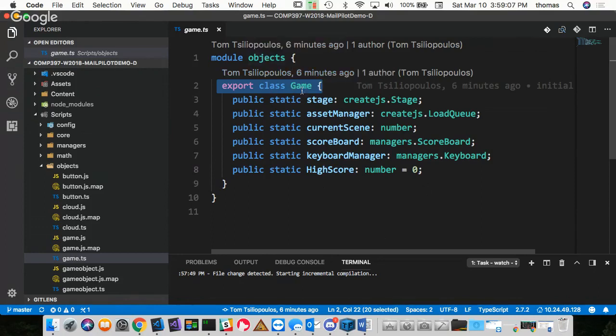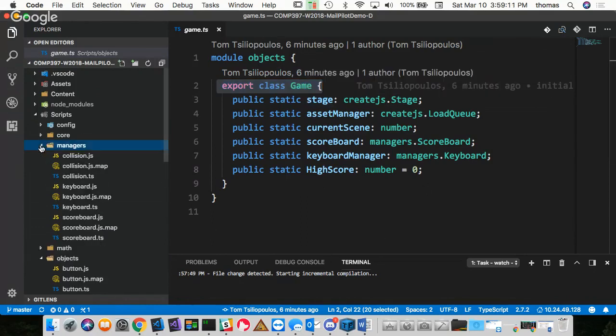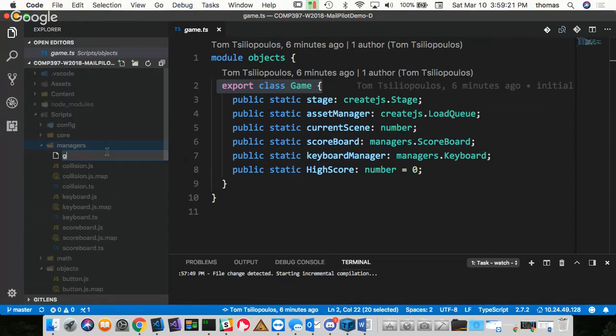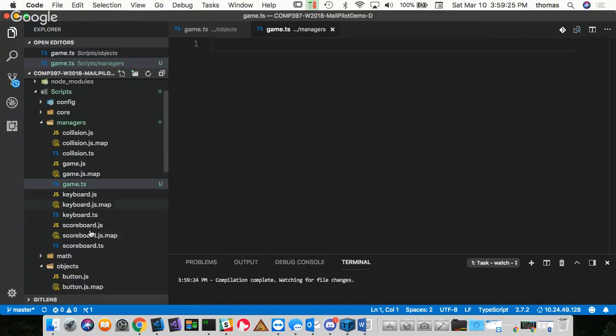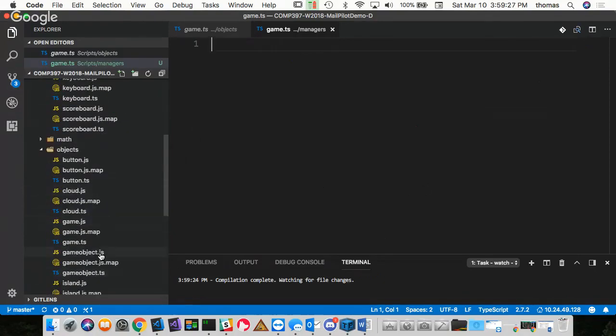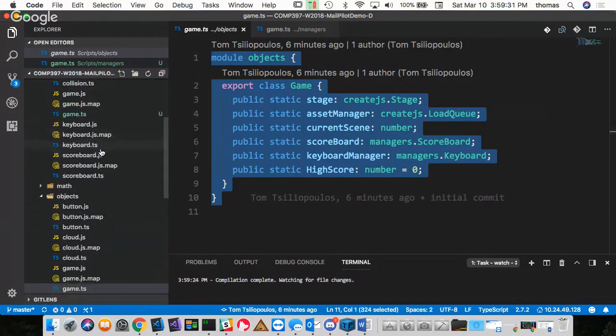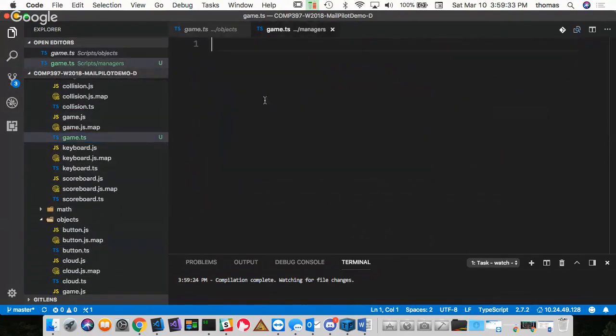So it shouldn't be a game object, it should be in managers, right? Which means I want to move that object into managers. That's going to require some changes. Let's do the first thing. I'm going to go new file, and I'm going to call this game.ts. And for now, I'm going to go into my objects, game.ts, and copy everything in here and put it inside my game.ts over here.